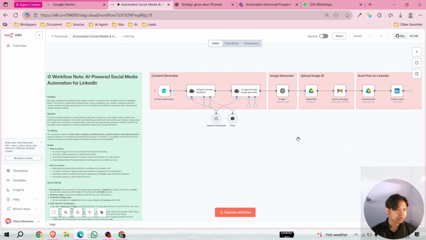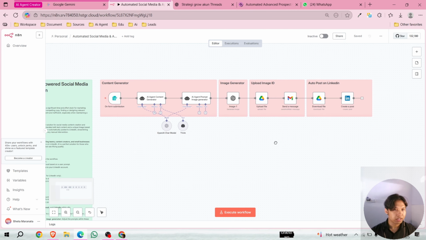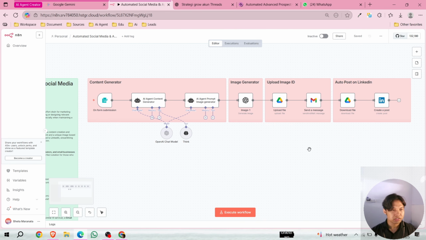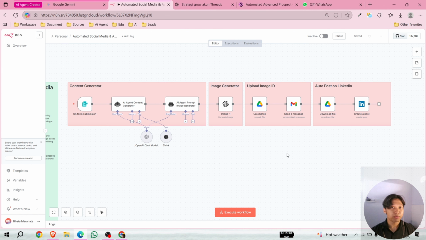Nice. So the workflow is like this. I put the form trigger. So how does it work? It will automate your LinkedIn post. It will generate the whole content of your LinkedIn post, the caption, and of course the image.